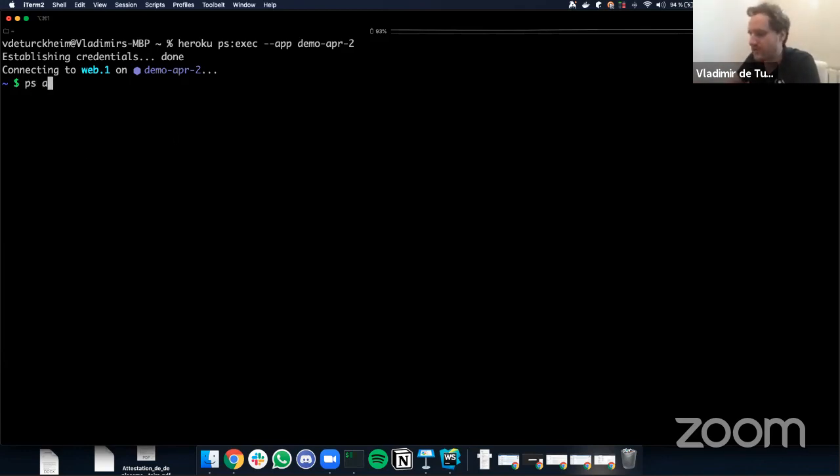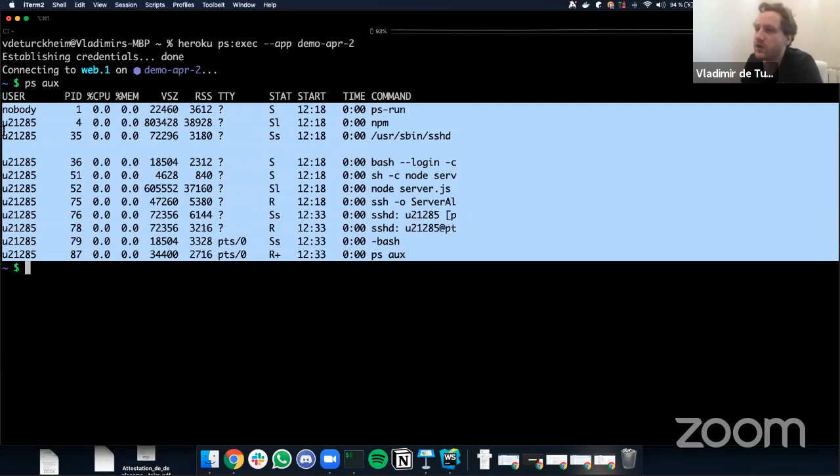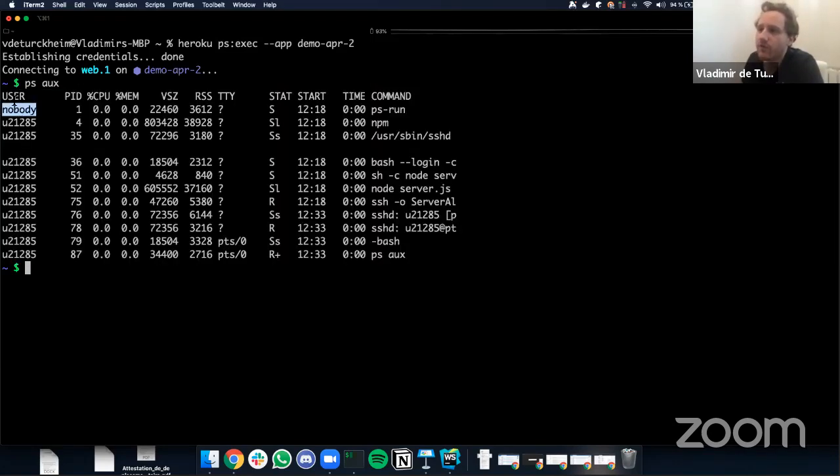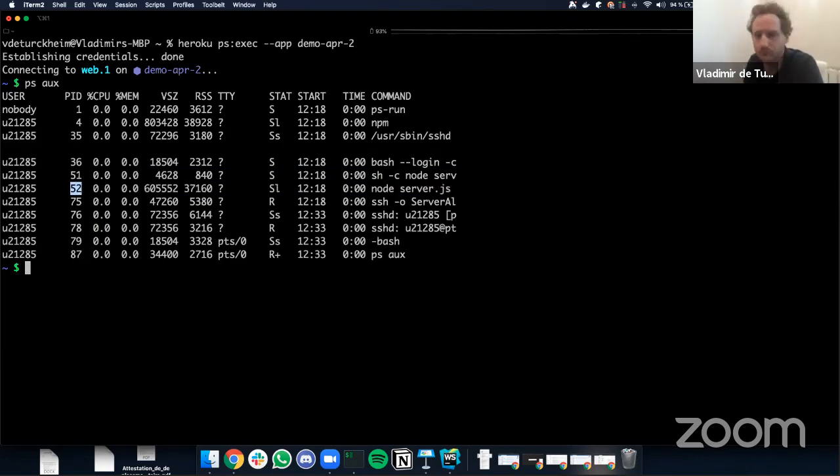So remember, we want to do ps aux because we want the list of the processes, to identify the Node.js process. So here we've got a list of processes. First of all, we've got the user account, the PID, CPU, memory things, and then the command used to start the process. So we are looking for a command starting with node. And here it looks like it's our command, node server.js. So we check the PID, and the PID is 52. So now we can send the signal, kill -USR1 52, and nothing happens.